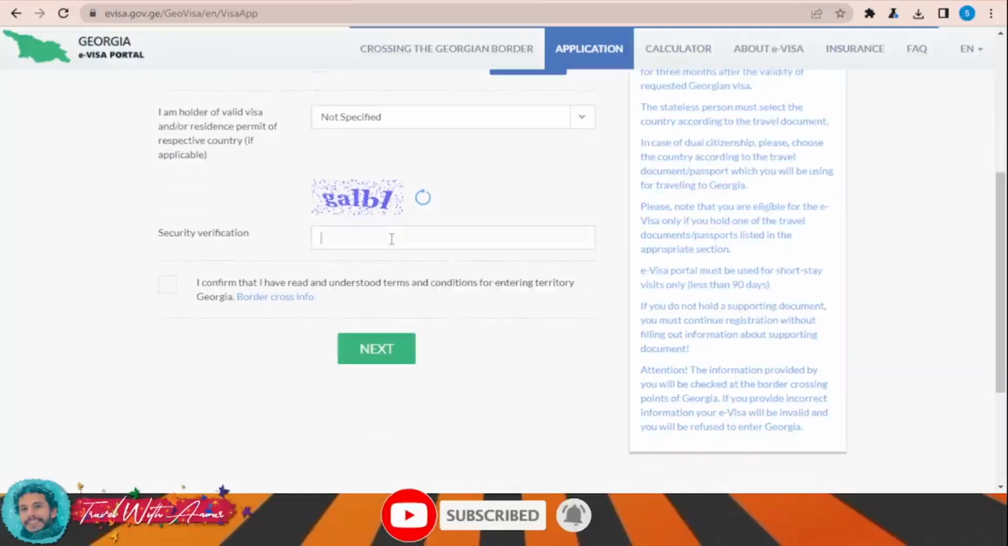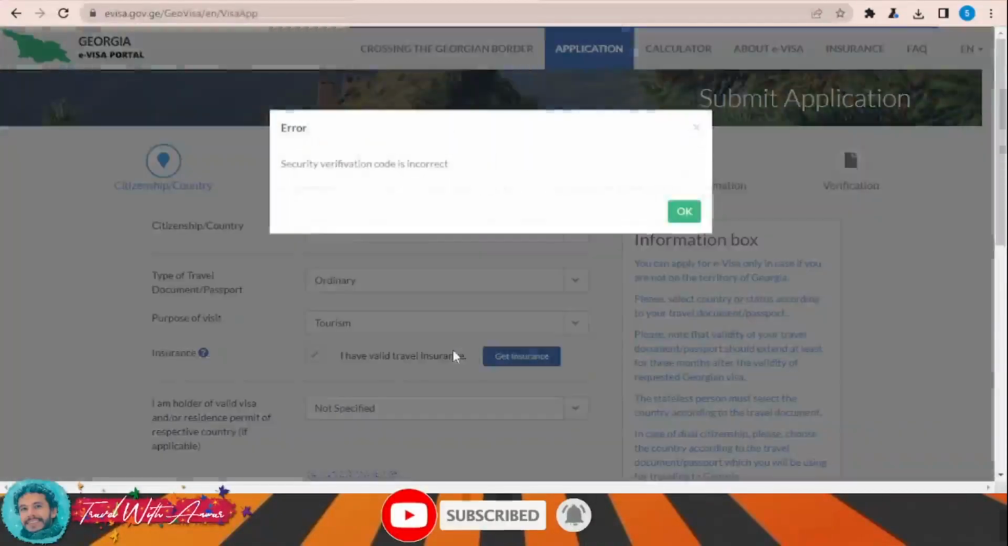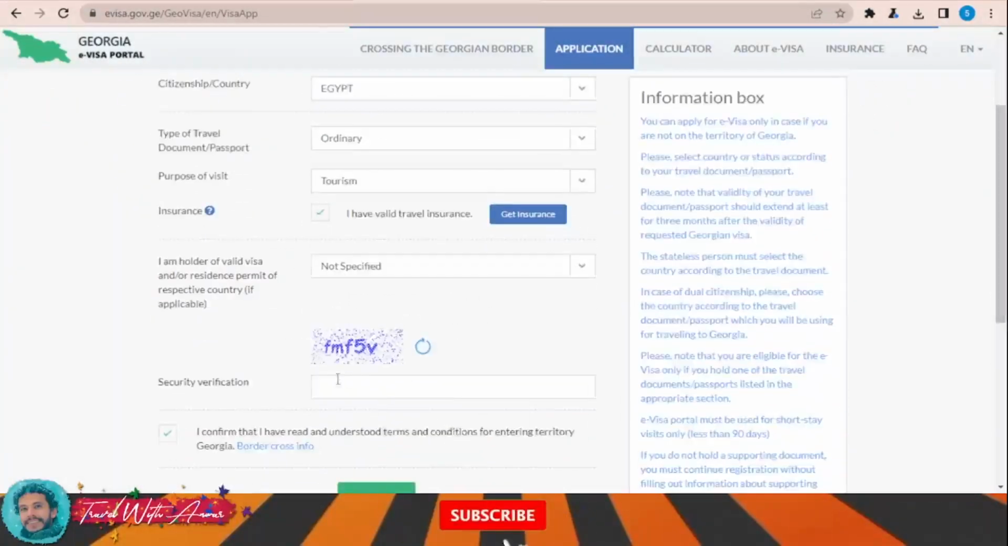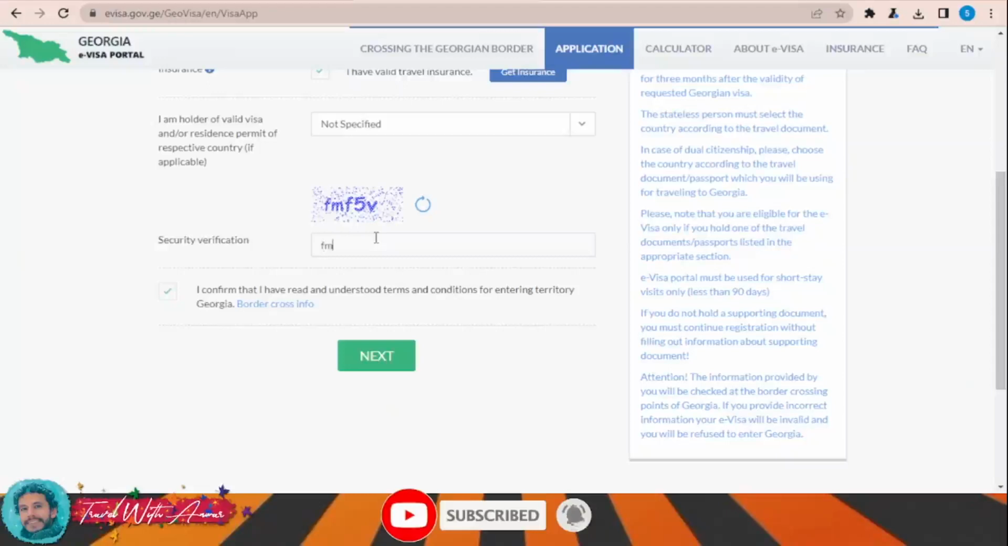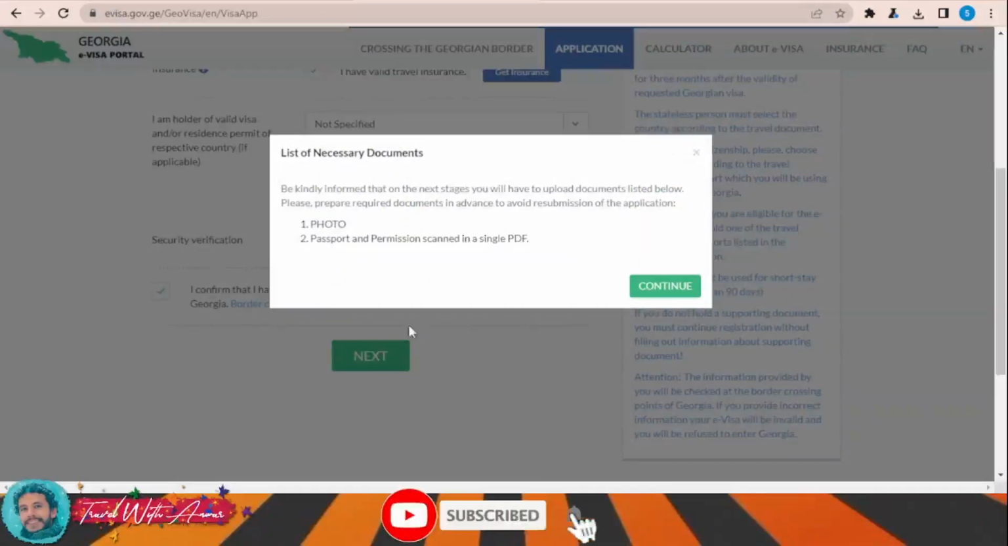All right, and security verification. I confirm, then click next. Okay, the security verification code is not correct. Okay, so they are telling you that you will need these two documents. The first document is a photograph of yourself, and the second document is a passport and the permission scanned in a single PDF.